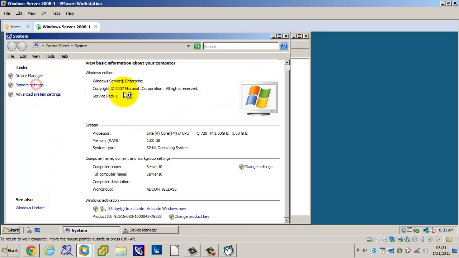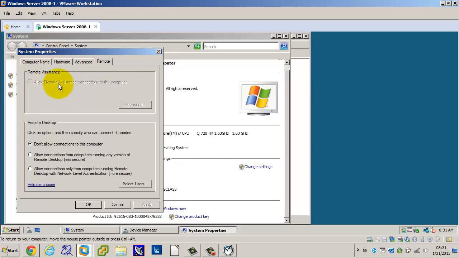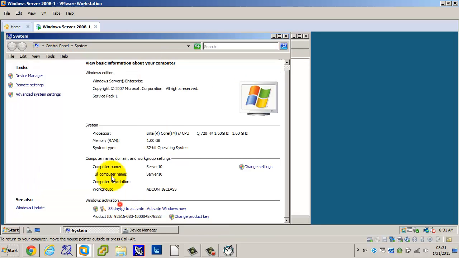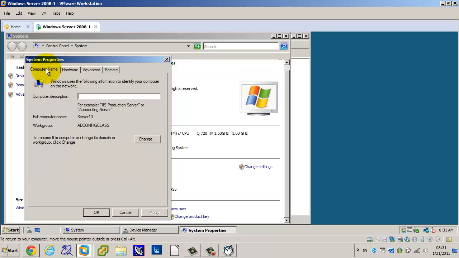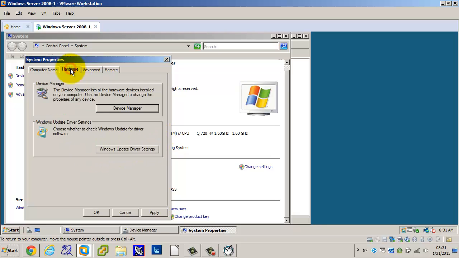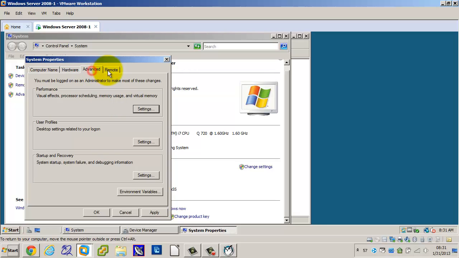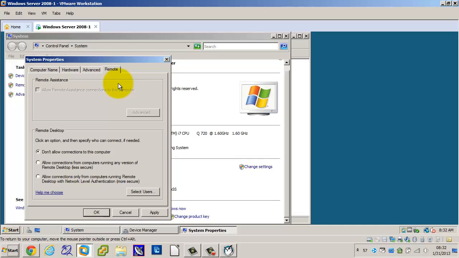If I go to remote settings, I come up to the system properties: computer name, hardware, remote, which if I go to advanced settings is the same screen, just a different tab. Remember last week, this is where we changed the computer name. Typing in here does not change the computer name. It happens all the time. Down here is where you click change to change the computer name. Here's some hardware information, which again gets you Device Manager, Windows Update drivers, and then advanced and remote. And we'll be talking about those in other classes.